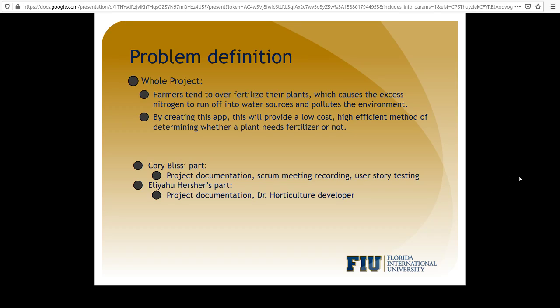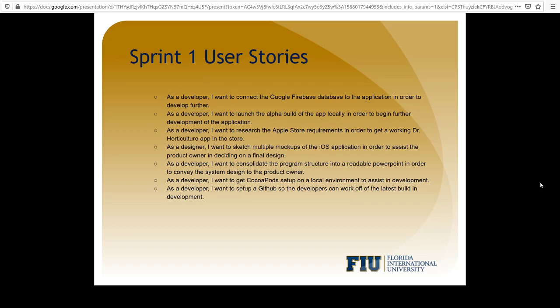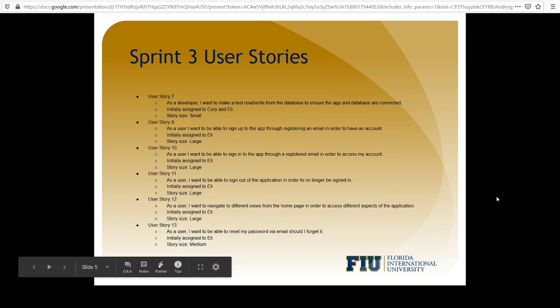So one of the ways that Dr Horticulture tries to address this is to provide a way to allow farmers to analyze their plant to determine whether or not they actually need to put fertilizer into the plant. So these are some of the things that we've implemented into our app.